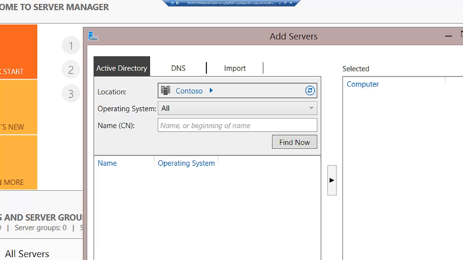The first being through Active Directory. Okay, so I can go through Active Directory. I can type the fully qualified name of the server, or I can go and search for that server and add that as a server I want to manage.